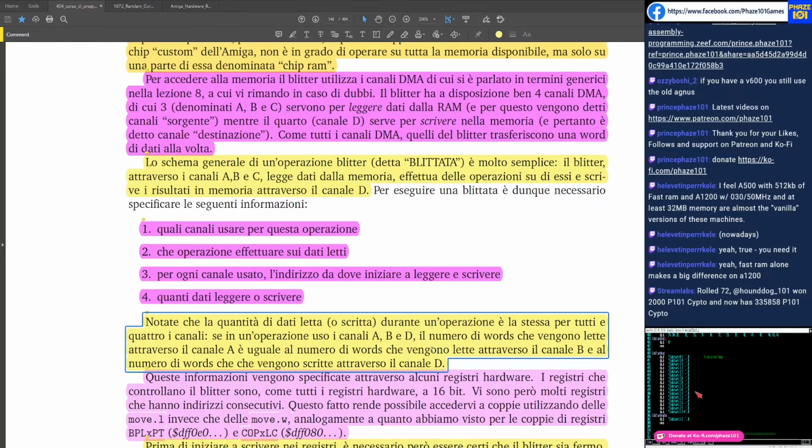Note that the amount of data read is the same for all channels. So just because we have 3 channels, you cannot also manipulate how much each channel reads. They all read the same length. And you also write the same length.